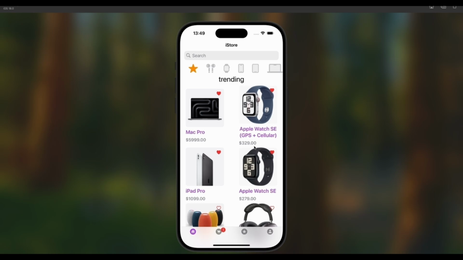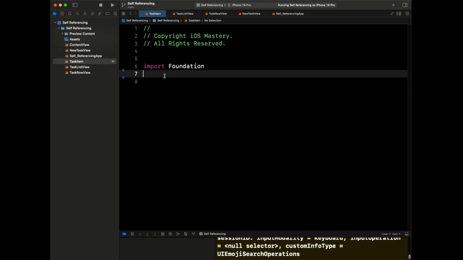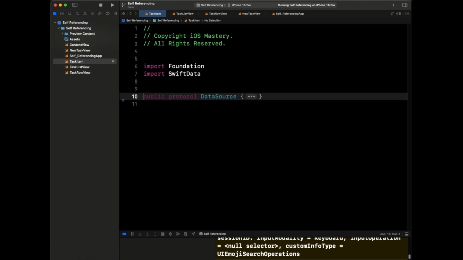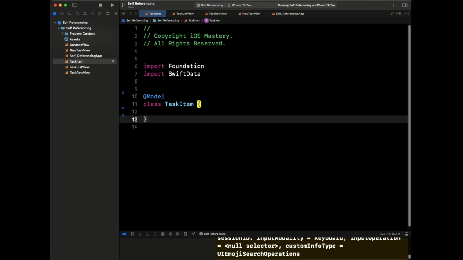Now let's get to the business of the day. First thing we want to do is import SwiftData. We could come here and say import SwiftData like so. Then after that, we would need to get the task item in question. And we could do that like so.